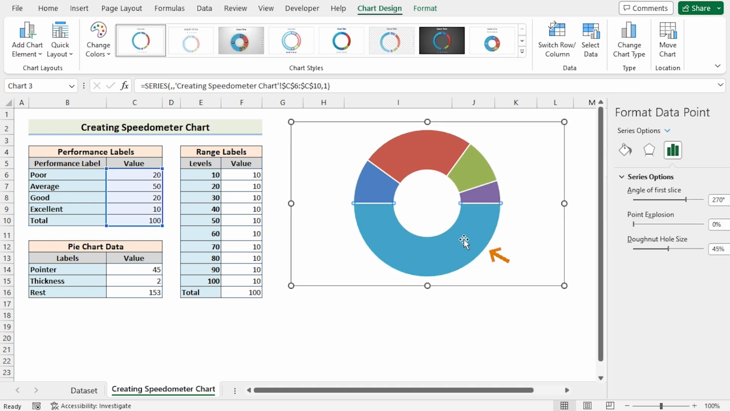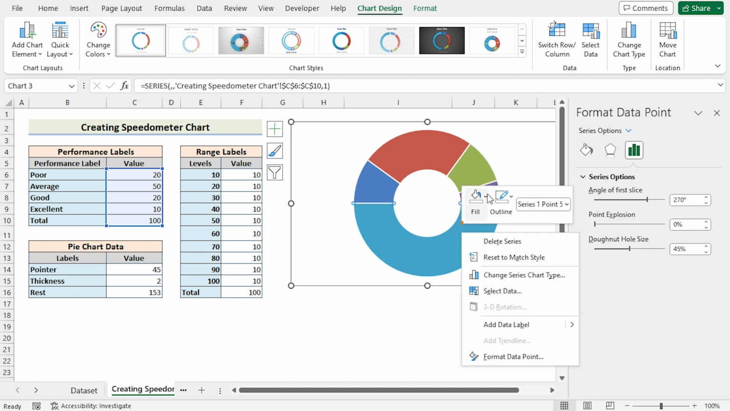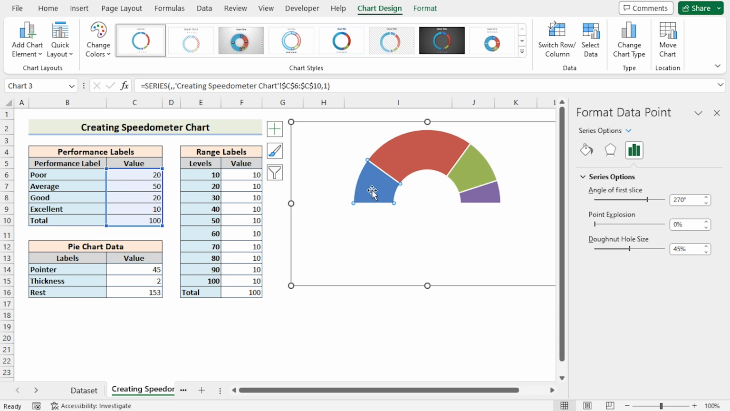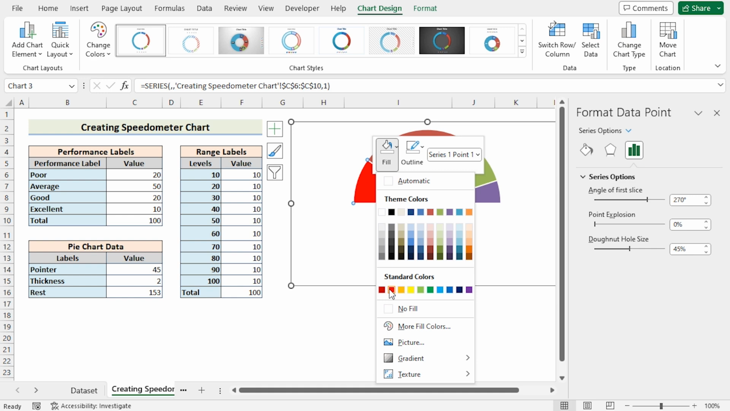Now, select the blue portion. Right-click on it. Go for the Fill option and select No Fill. You can easily select any of the portions and color it according to your wish.